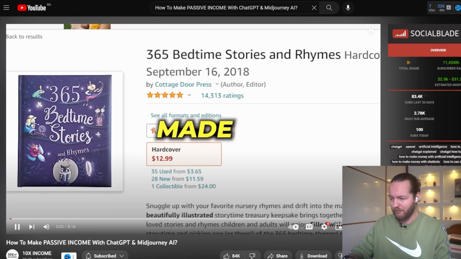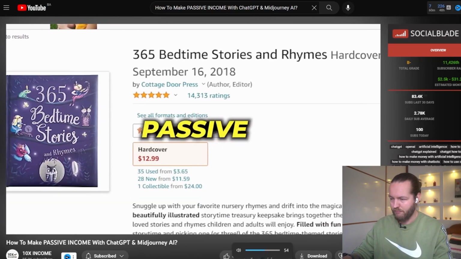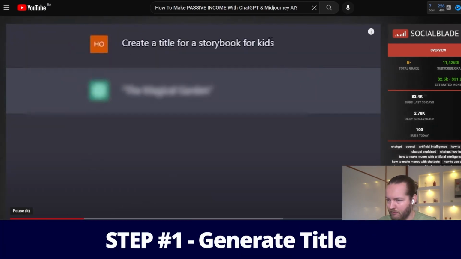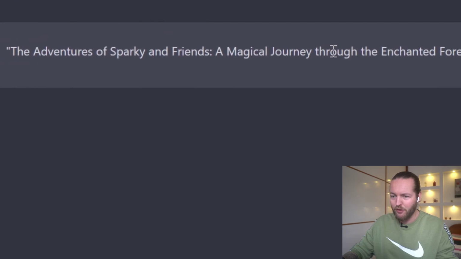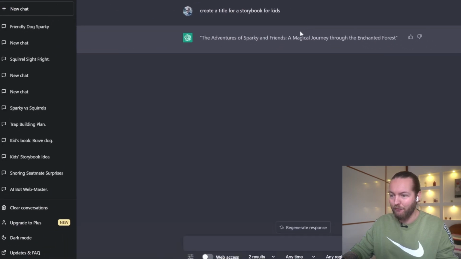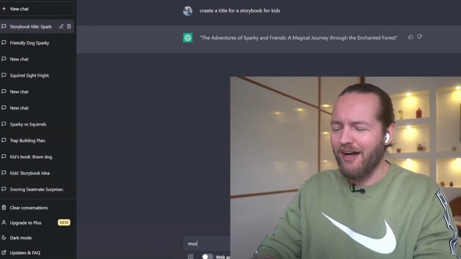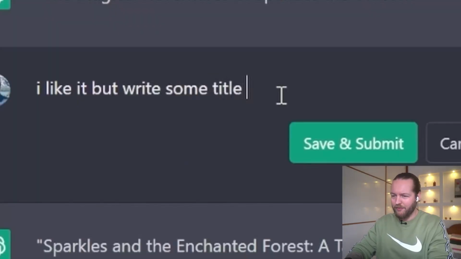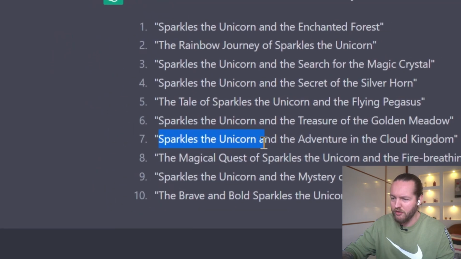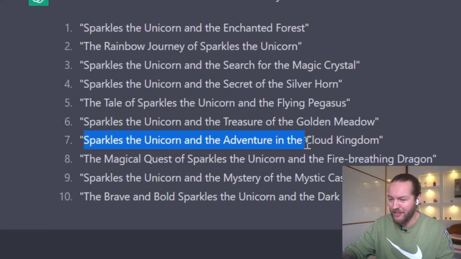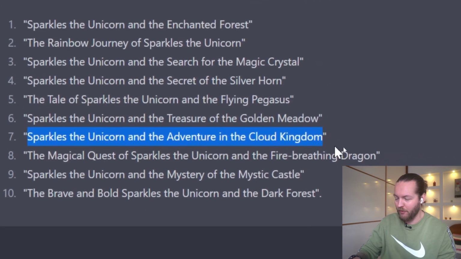This simple storybook for kids has made over $176,000 in passive income. So I asked the chatbot to generate a title for a storybook related to kids. All right, let's see what it comes up with. Sparky and Friends, a magical journey through the enchanted forest. Yeah, let's try another one. It's just getting worse. Some title variation. All right, we're getting some cool ones. Sparkles the Unicorn and the Adventure in the Cloud Kingdom.